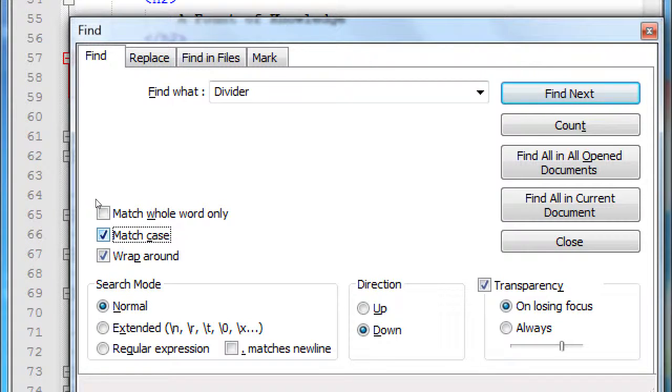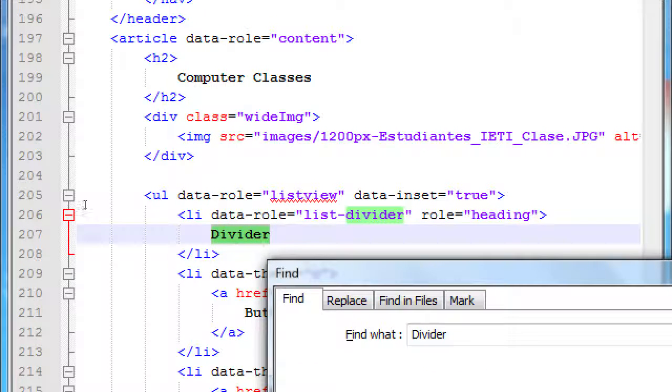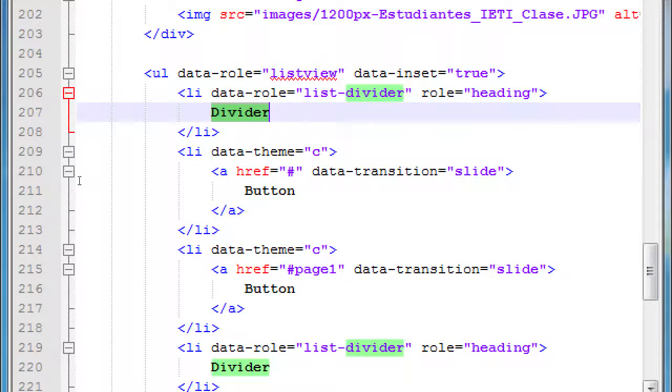I might have used divider lowercase elsewhere in a regular sentence, but at the moment I know really the only place where I probably have divider with a capital D is where I need to edit. So match case will search for what you've written and match the uppercase and lowercase. Find next. There it is, line 207. So line 207 is our element UL.